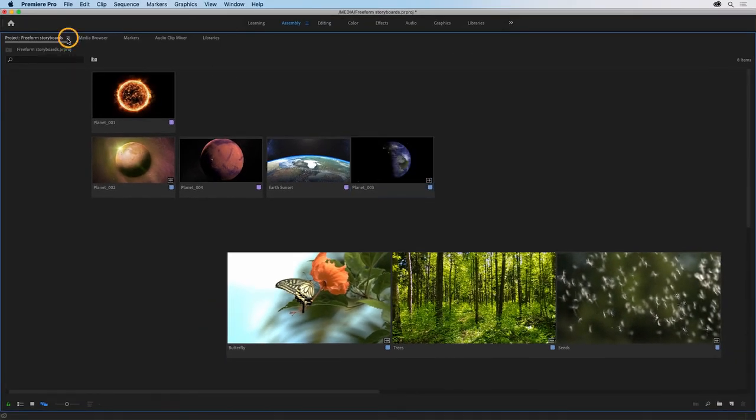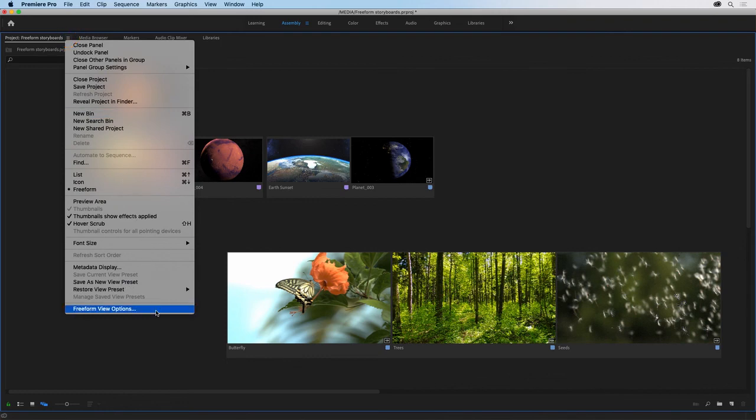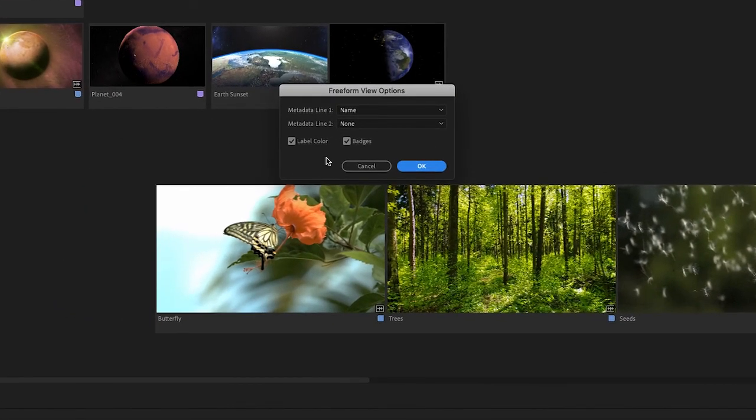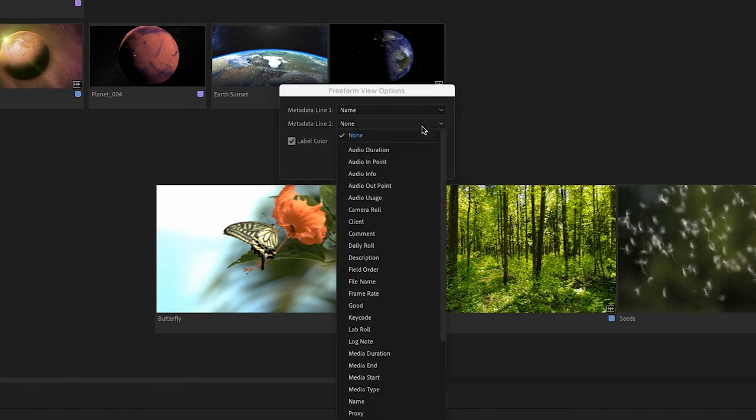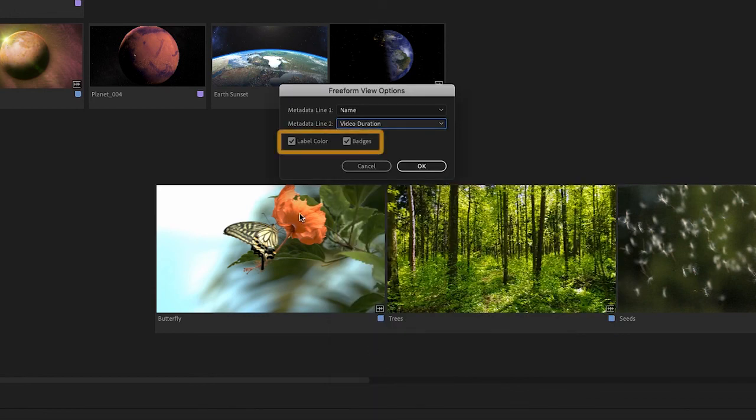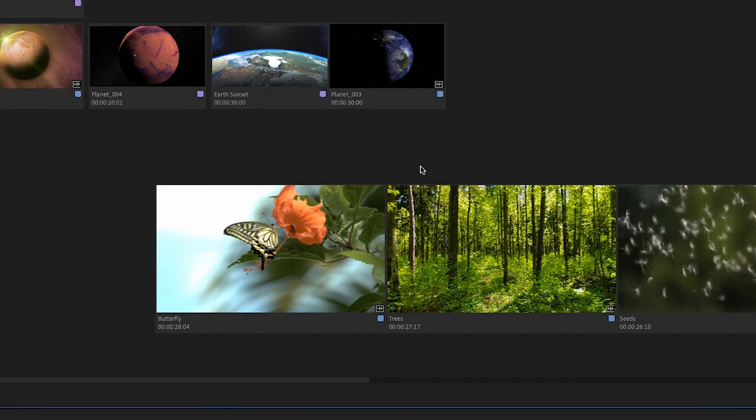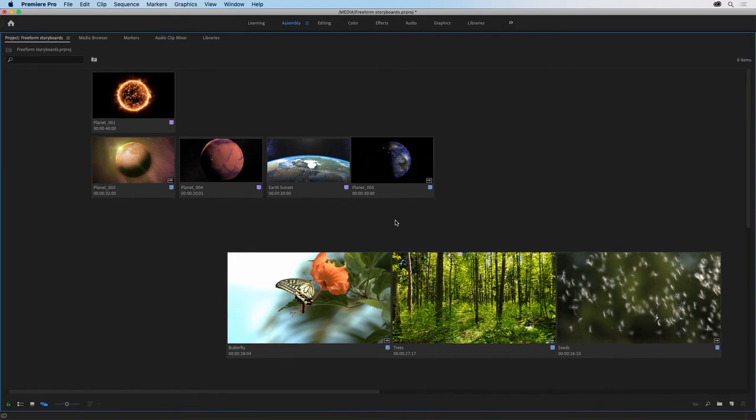Use the Panel menu in the Project panel to choose the Freeform View options. And here you can specify the types of metadata that will be displayed. By default, you'll have the clip name, but you can also add a second line of metadata. In this case, I'll scroll down and I'll choose video duration. You can also specify whether label colors and badges will be displayed on your clips. I'll click OK, and now I have that video duration added. That's the project panel freeform view in Adobe Premiere Pro.